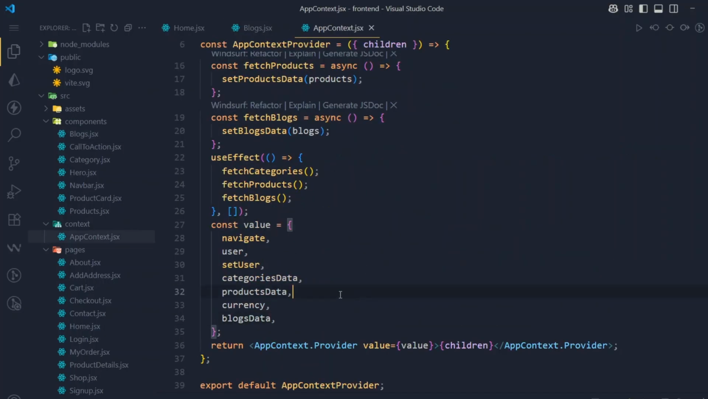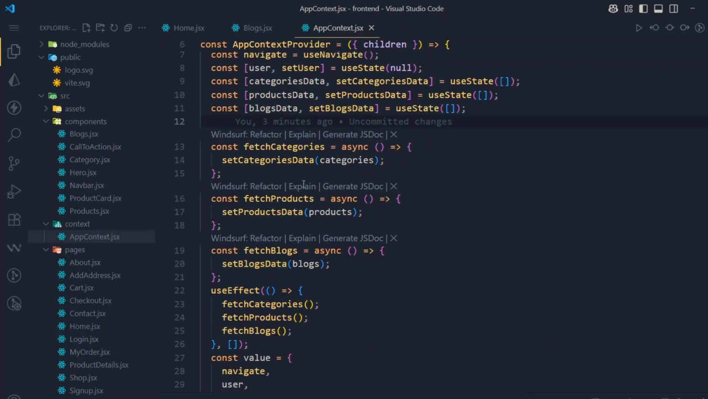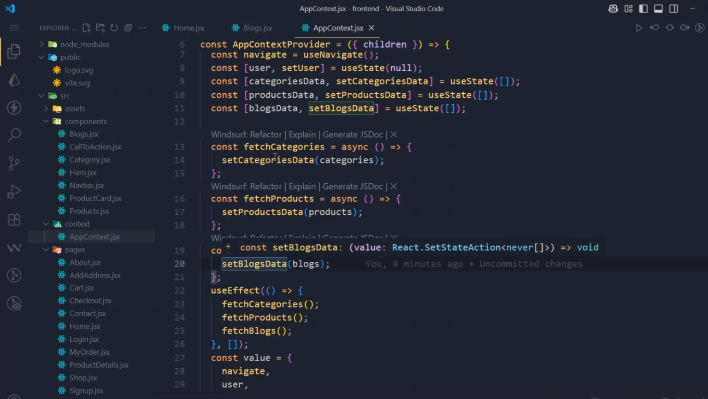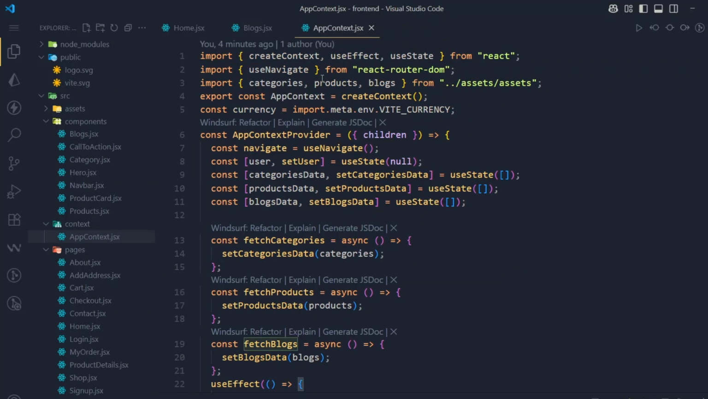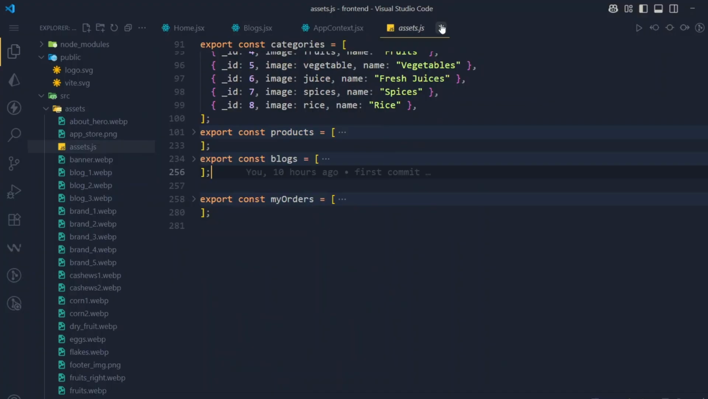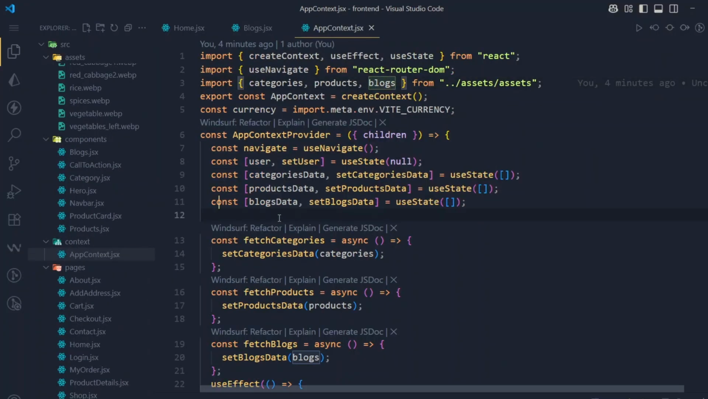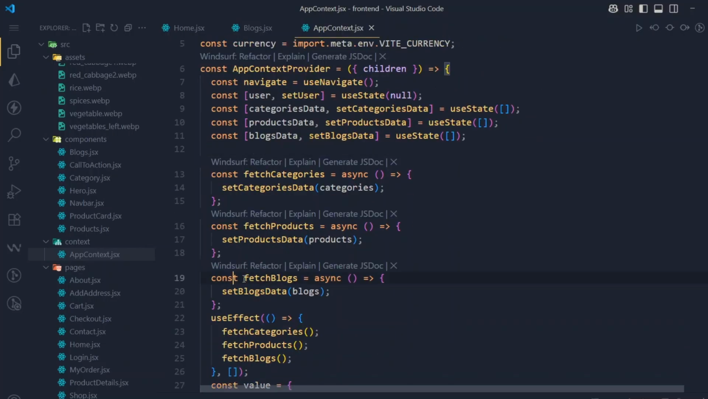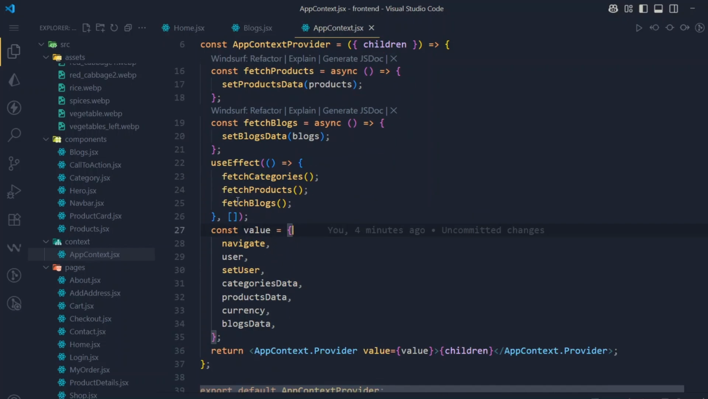So here we need to fetch blocks data: fetch blocks, set blocks data, then this is the blocks data. Okay, we need to check in assets what else blocks. Okay, this is blocks, this is done, it is correct. Then here we have state variable blocks data, set blocks data, and const fetch blocks, set blocks data inside this block. Okay, this is fetch blocks, and inside this blocks data.